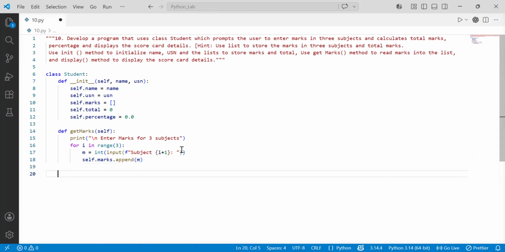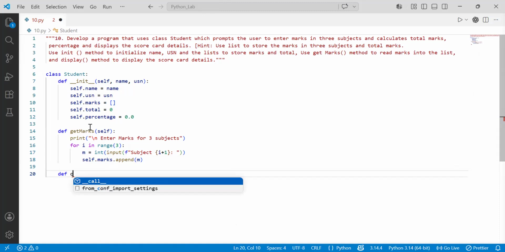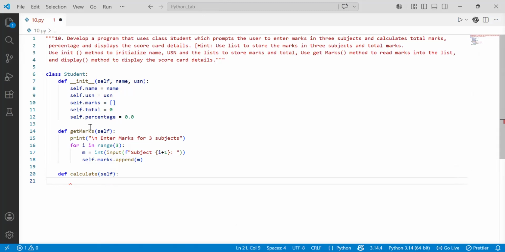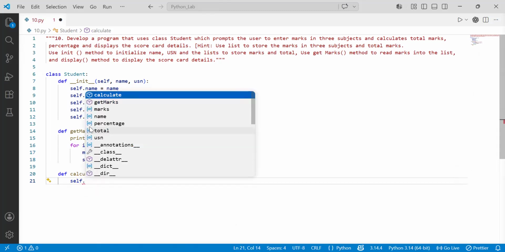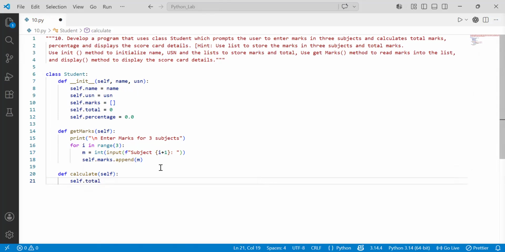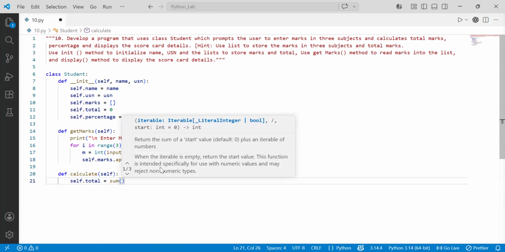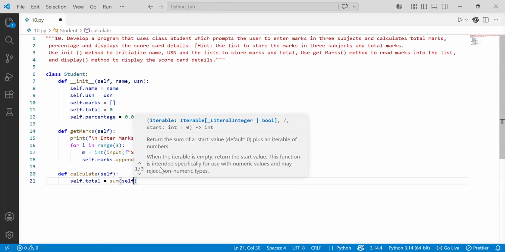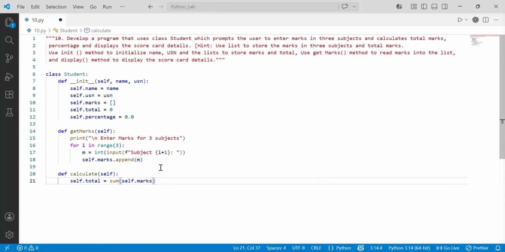Now you will create one more method to calculate the total and percentage. So see what they have given for total and percentage calculation. Okay. Let's say a calculate method, and take self as the parent object. Here calculate the total. So how can you calculate the total? self.total. We have declared already self.total as 0. Now I need to give the formula. So let's say sum. Sum is the inbuilt function to calculate the sum of the marks. So pass self.marks. Whatever marks will be there, that will get calculated as the total.